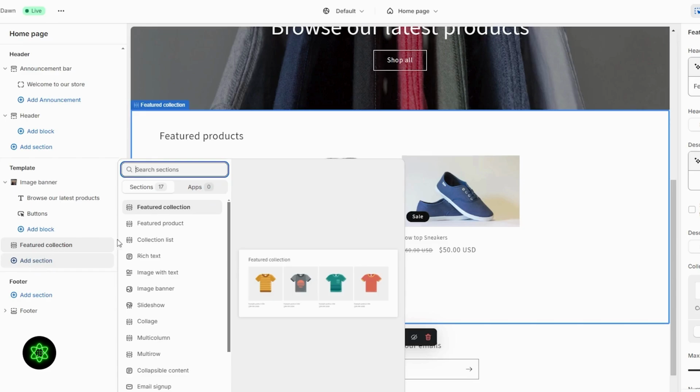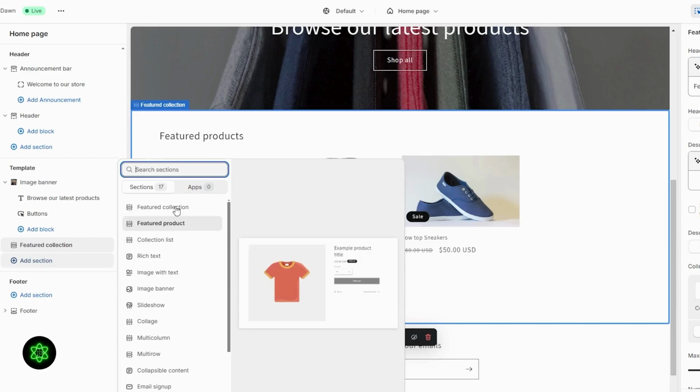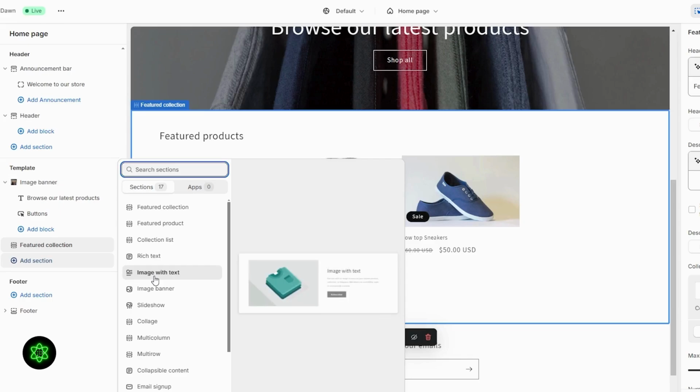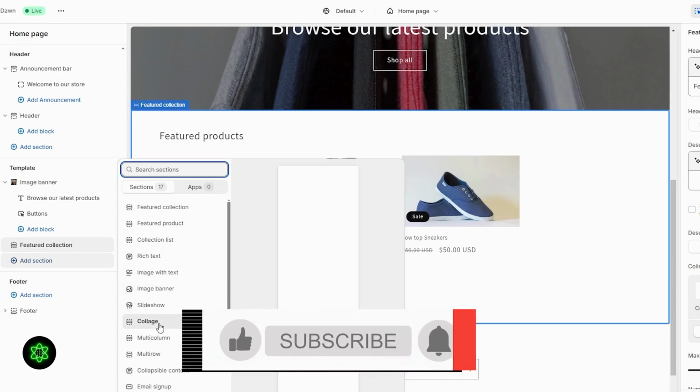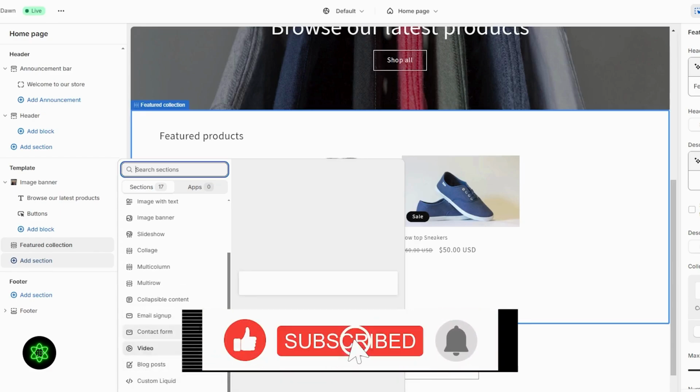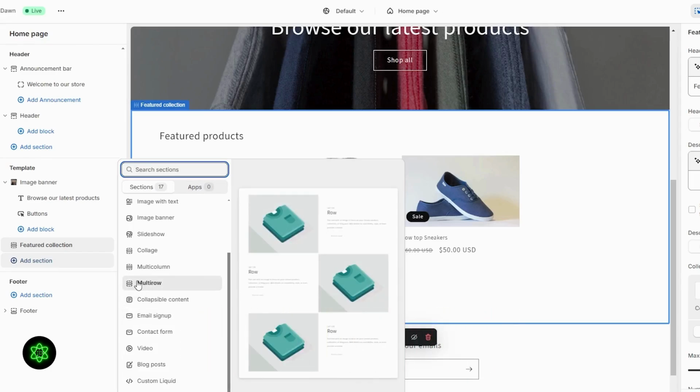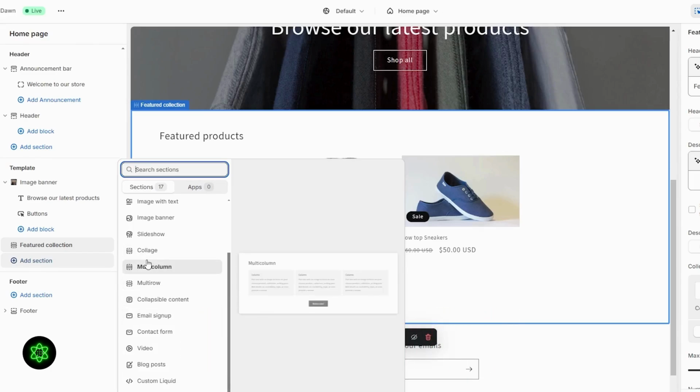So if you click on add new section, you can see you have product, feature collection, or collection list if you have many. Image with text, so you can add like a simple image with different text, image banner, slideshow, collage. So you have multiple different types of options that you can add. So if you have a lot of, let's say, products, you can go ahead and add a collage. And if you want to add like reviews and testimonies, you can add a multi-column. This will allow you to add different reviews and testimonies to your store.